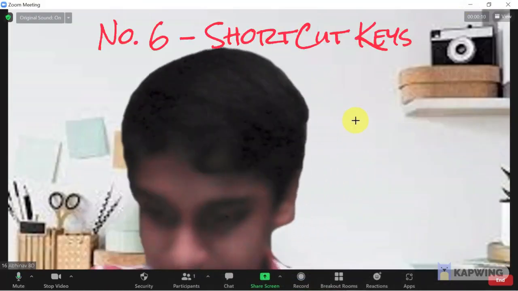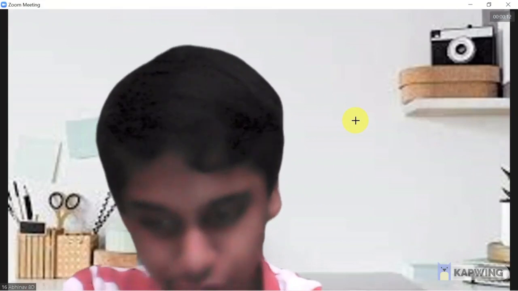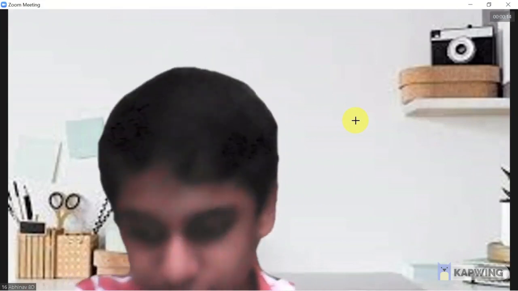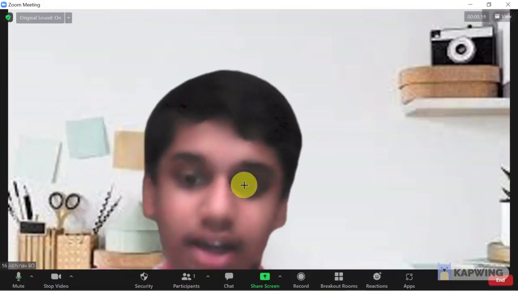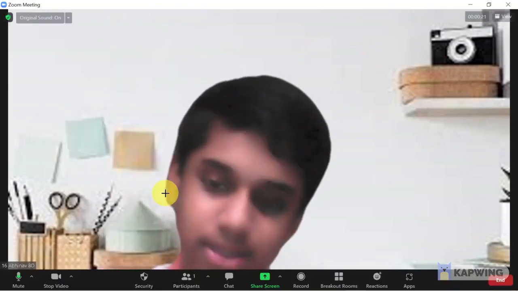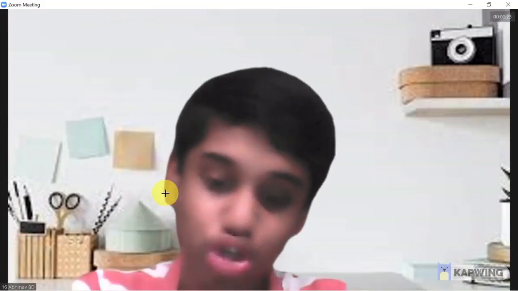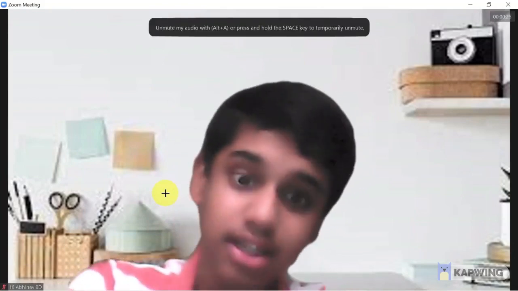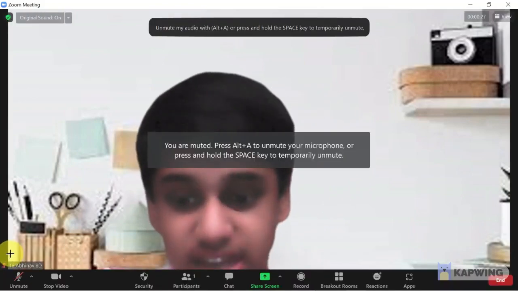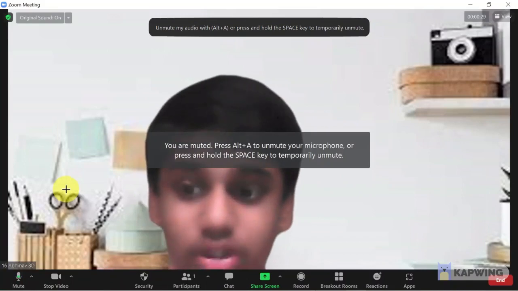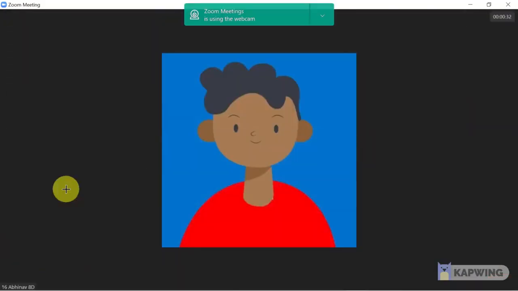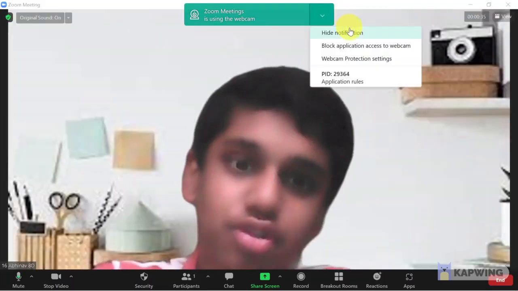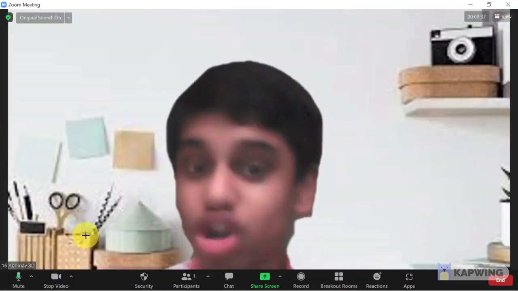Number 6, shortcut keys. So I'm going to show you how to do shortcut keys. Okay, so let's say you can switch off your audio by Alt A. Now I'm muted if you can see here. You can switch off your video by Alt B. Alt B switches off your video. So you can use shortcut keys to do that.